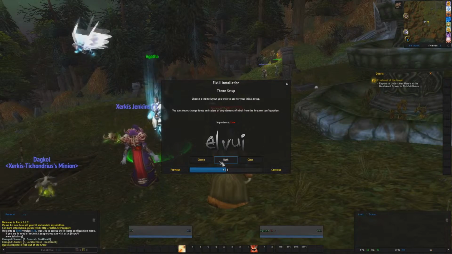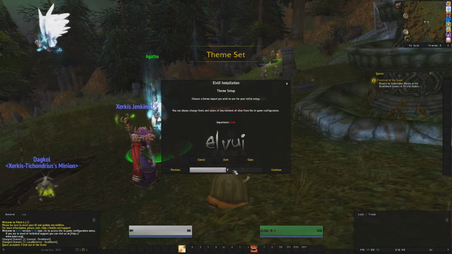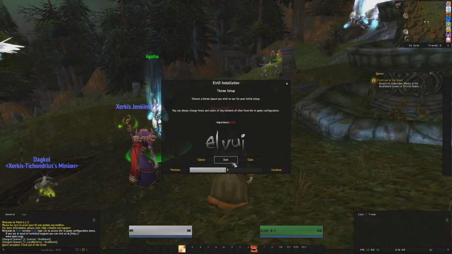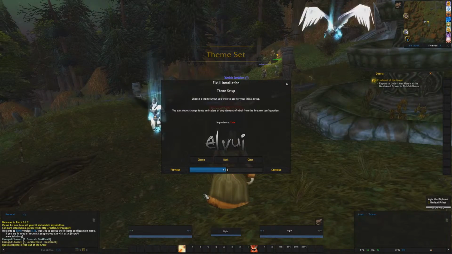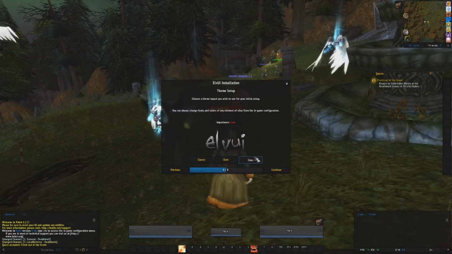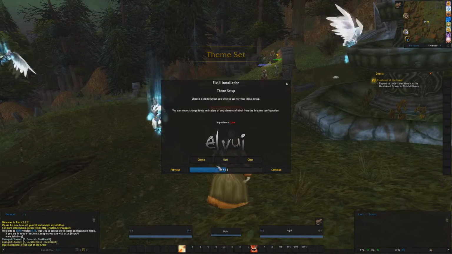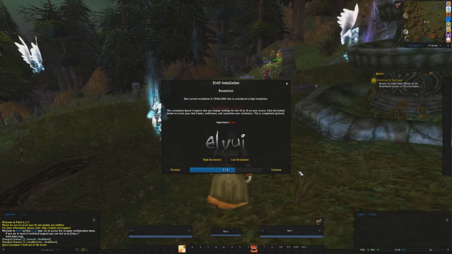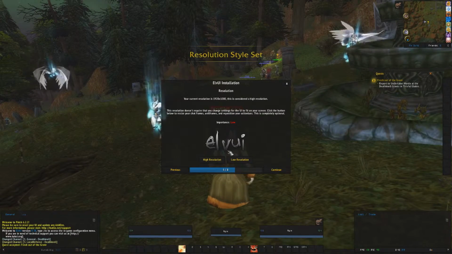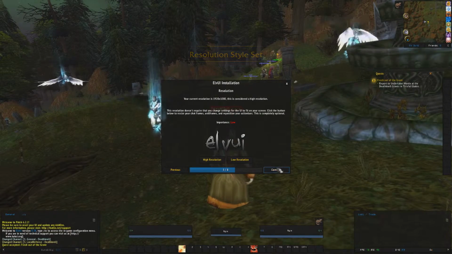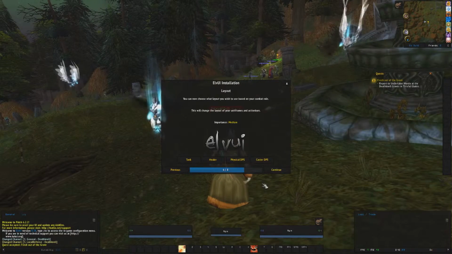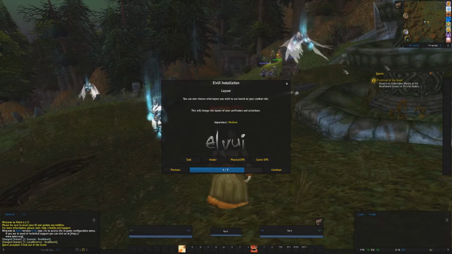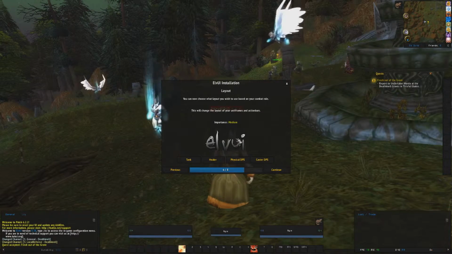Then you want to go ahead and choose your color. You can have class, which is white, obviously because I'm a priest, dark, so a dark color for your unit frames, or classic. Keep in mind this is just your unit frames, but it's not going to matter here because I'm going to show you how to edit the color anyway. Go ahead and click high resolution. I'm assuming you're playing on a high resolution system. If you're not, I don't know what you're playing on. If you're playing on one of those 14-inch laptops, you've got to stop.